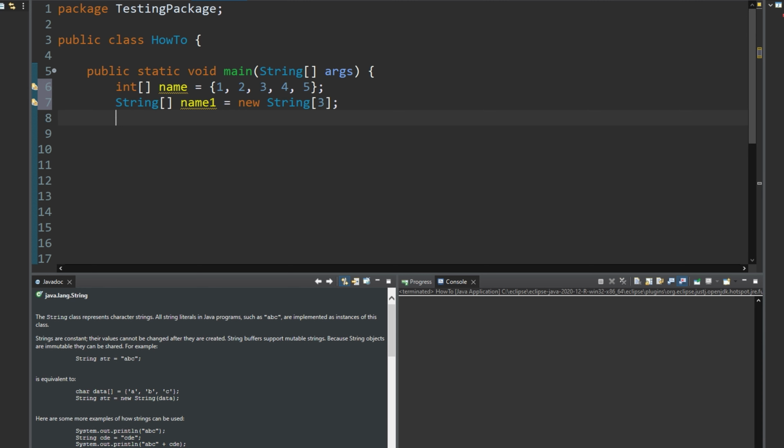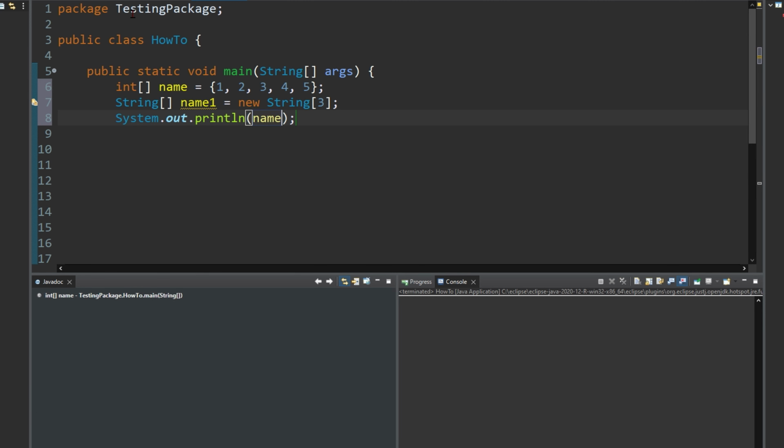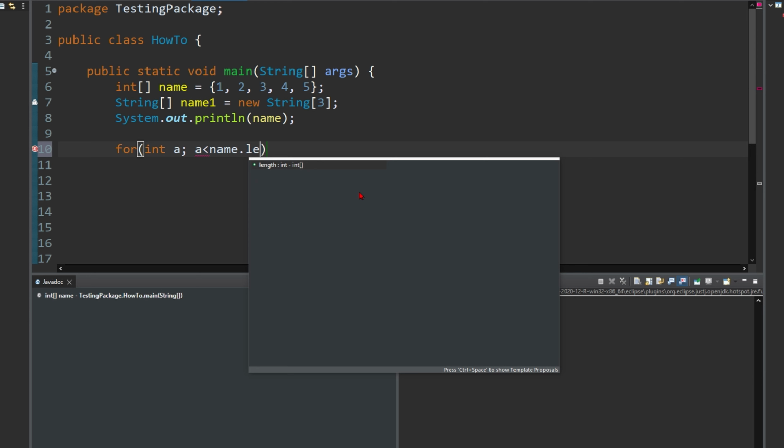So if we go inside of here and we do sysout and just print name, there's going to be a problem. It's going to print out like this. This is the address of it, not the actual name. What we need to do is use a for loop, and we're going to run it the entire length of the array. So we're going to run it as long as a is less than name.length.